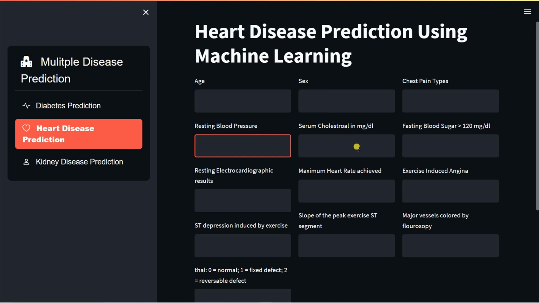So what I can do, I'm simply going to take some values from my data set. Let's say I give here 63. For the sex, I'm giving here 1. For CP, I'm giving here 3. For the resting blood pressure, I'm giving here 145. And for serum cholesterol, I'm giving here, let's say, 233. I'm just taking this input from my one CSV file.